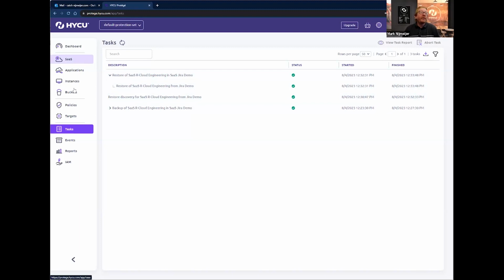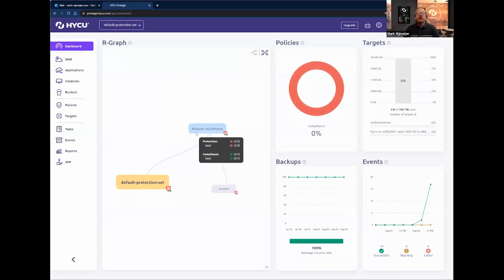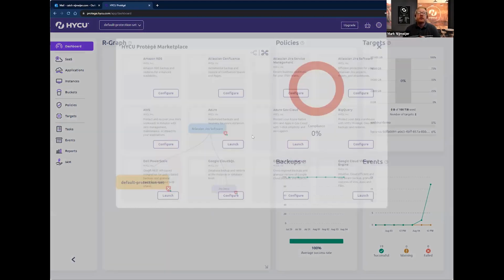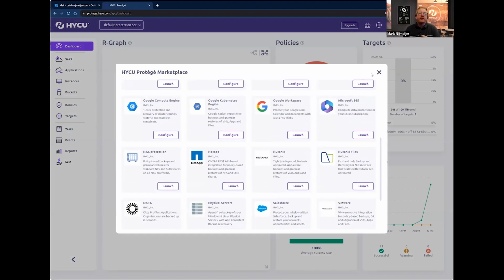So just to recap, what I showed you today is how to initially configure the service, configure our graph by connecting to Okta. Then I showed you how to connect to my Jira instance, and it's fairly similar to all of the other services that we support, right? Whether that is Atlassian or Salesforce or M365, et cetera, it all works kind of the same.